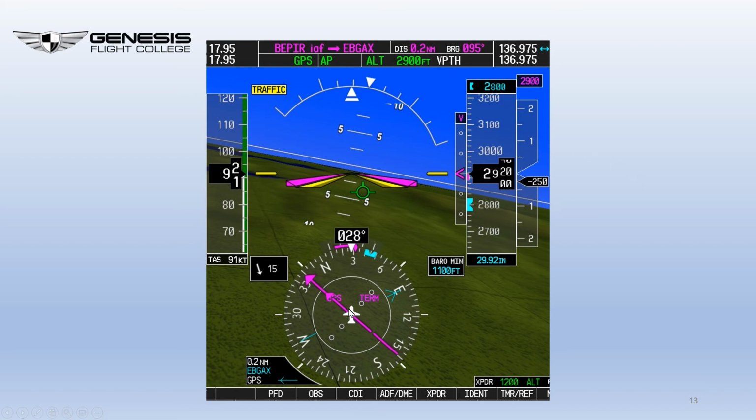The track has flipped, but the bearing pointer is still pointing at EBGAX, and the target waypoint has not changed. It's still EBGAX, and you're 0.2 nautical miles away from it.